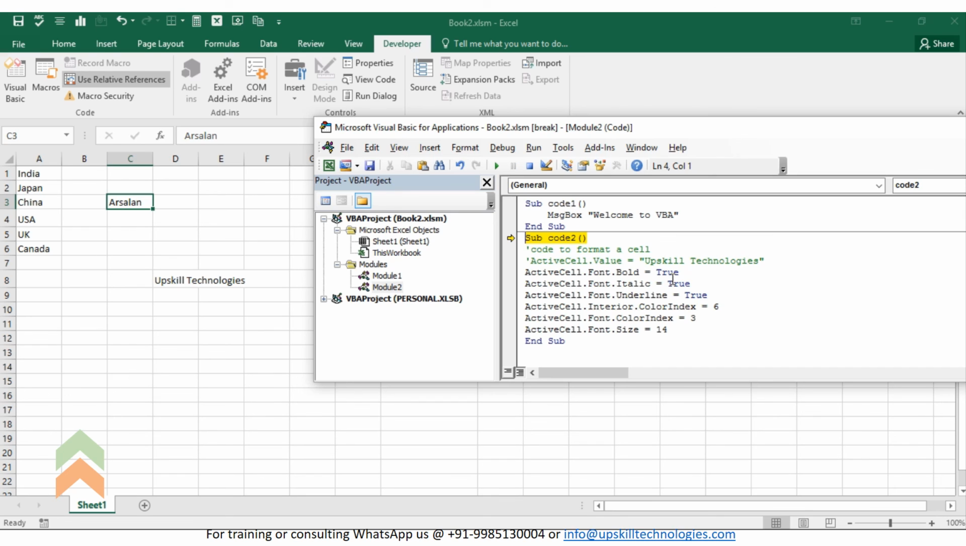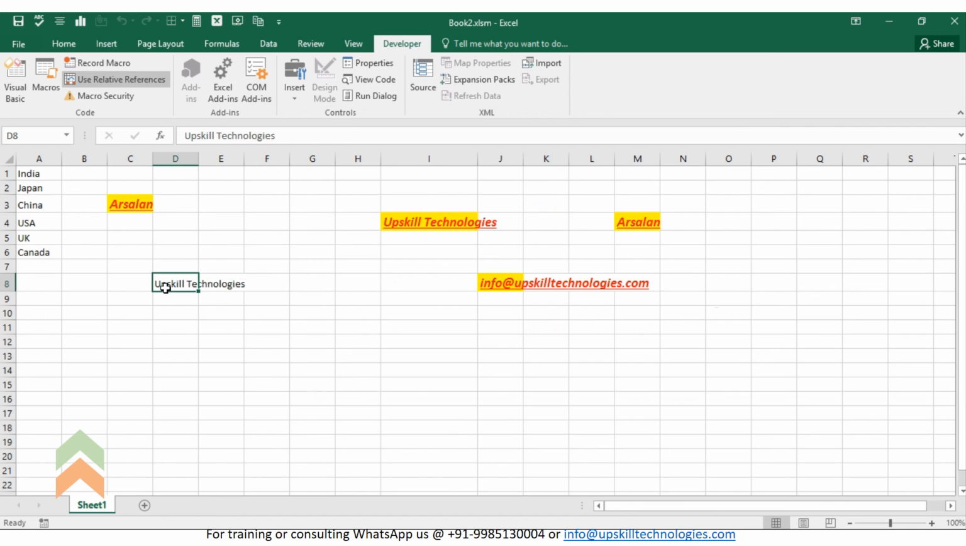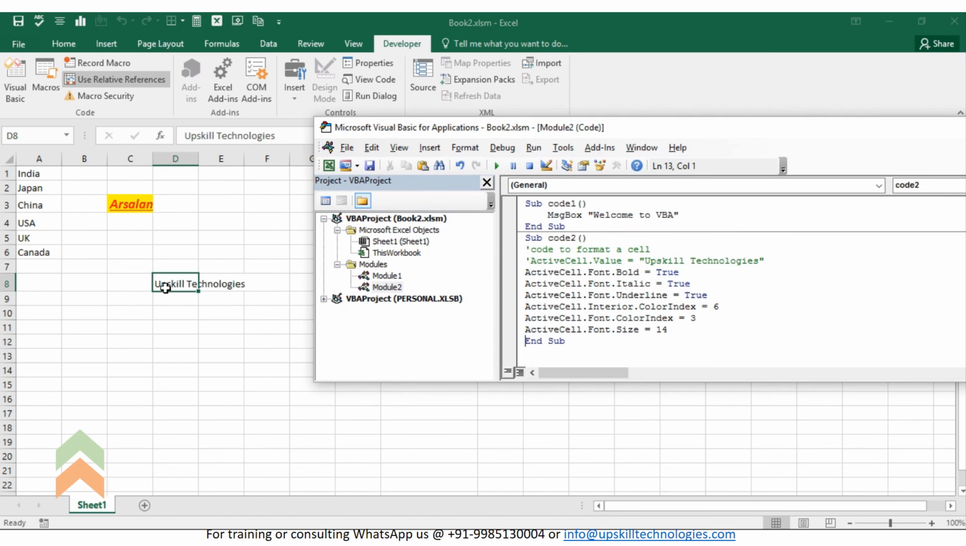I hit F8, it's ready to run, and the first line says make the active cell bold. I hit F8 and you see it's bold, then italic, then underline, then change of the background color, change of the font color, and change of the font size, and then you are done. If you want to repeat the same step here, again I would select this, go back, F8, function key 8, and you see all these things happening. So this is how you would write the same code easily using ActiveCell.